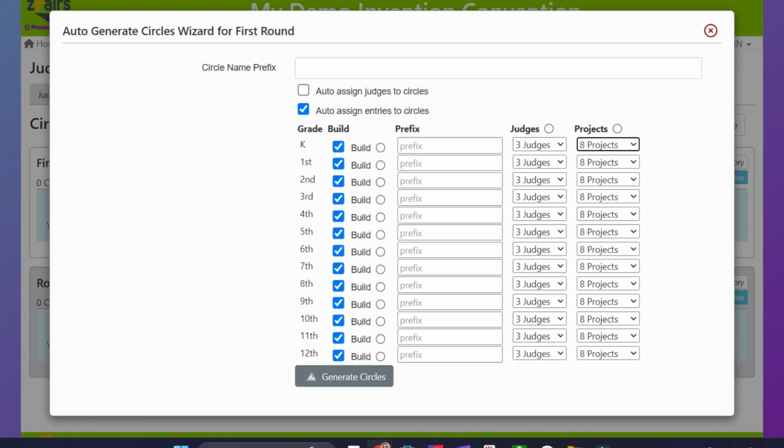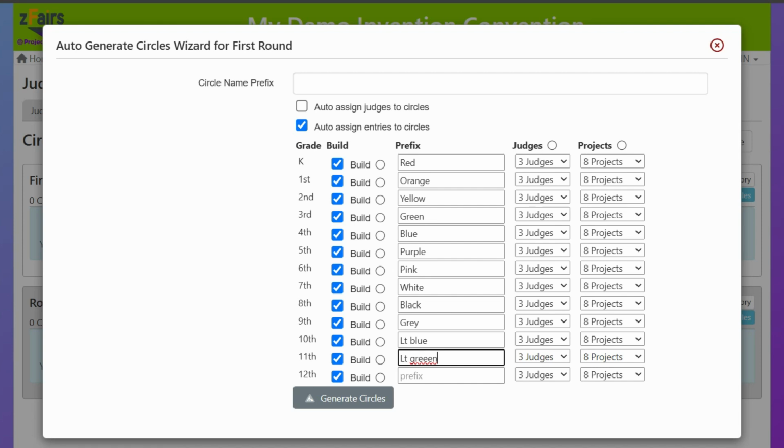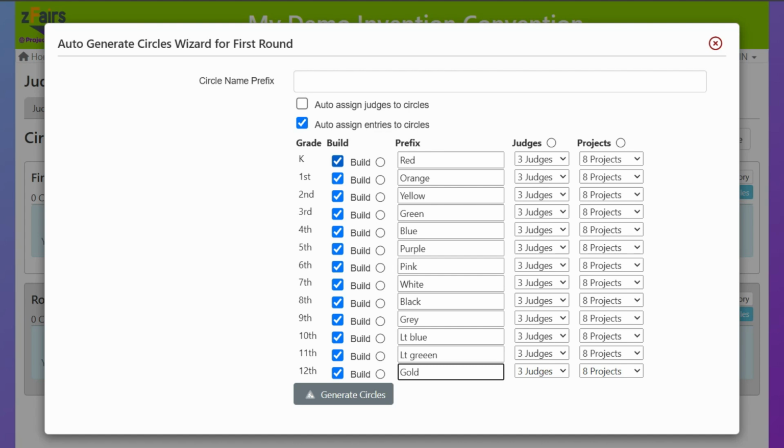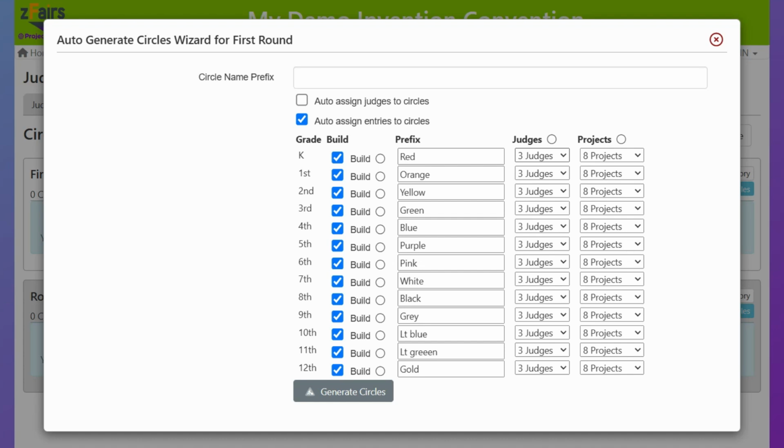Fill in the prefix for your circle groups so you can easily identify them. You can also check and uncheck the grade boxes if you choose not to have the grades. Just keep in mind, if you also assign a prefix, it will also assign a circle to that. This is the amount of judges that will be assigned to each circle. You can assign up to 12 judges.